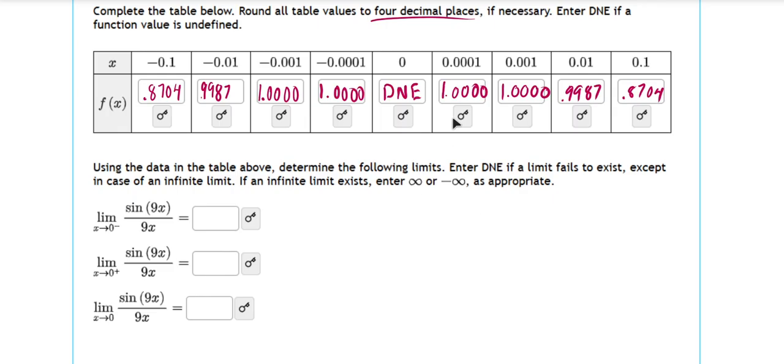And now from this table, we can answer these limit questions. As we approach from the left, we seem to be getting closer and closer to a value of 1. Out to 4 decimal places, it's exactly 1 for the last 2 of them. So this would be 1.